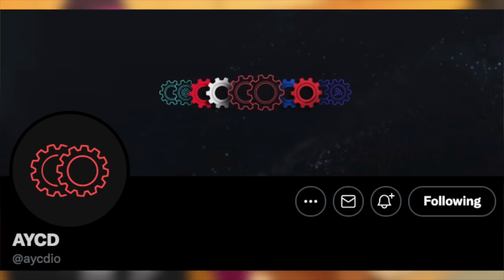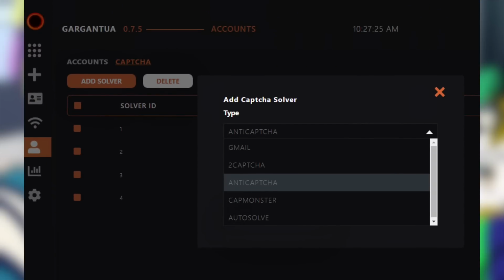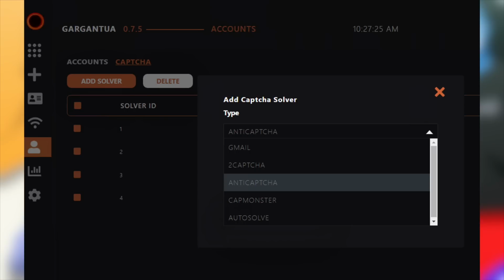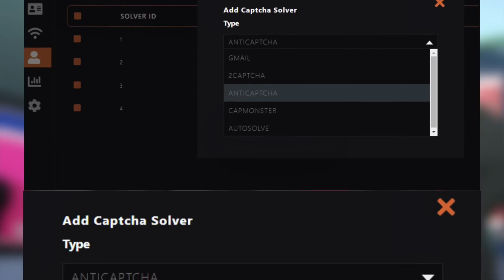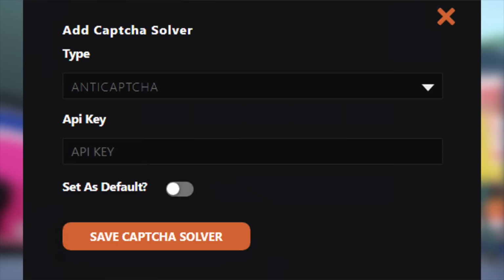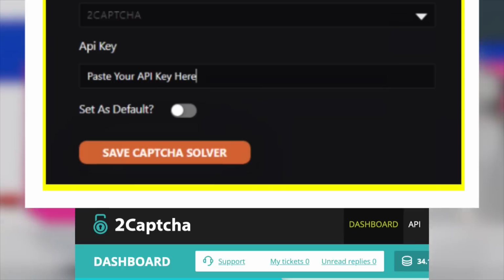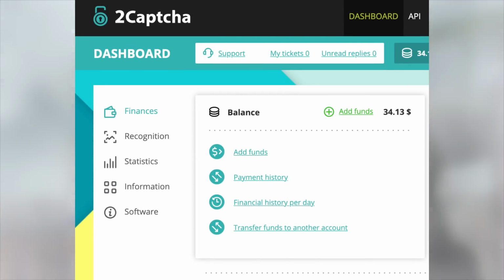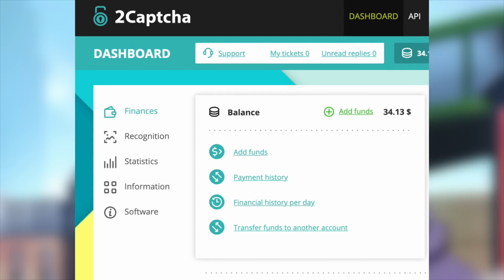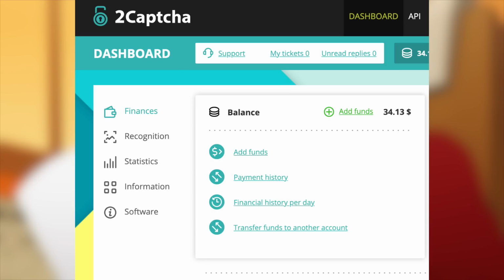To implement third-party CAPTCHA solvers into Gargantua, for example, simply create a solver, select the service of your choice, 2CAPTCHA for example, then copy and paste your API key into the box. Of course, you'll first need to make an account on the respective sites like Anti-CAPTCHA or 2CAPTCHA, add some funds, normally $5 to $10 is plenty, then copy your API key from your dashboard.